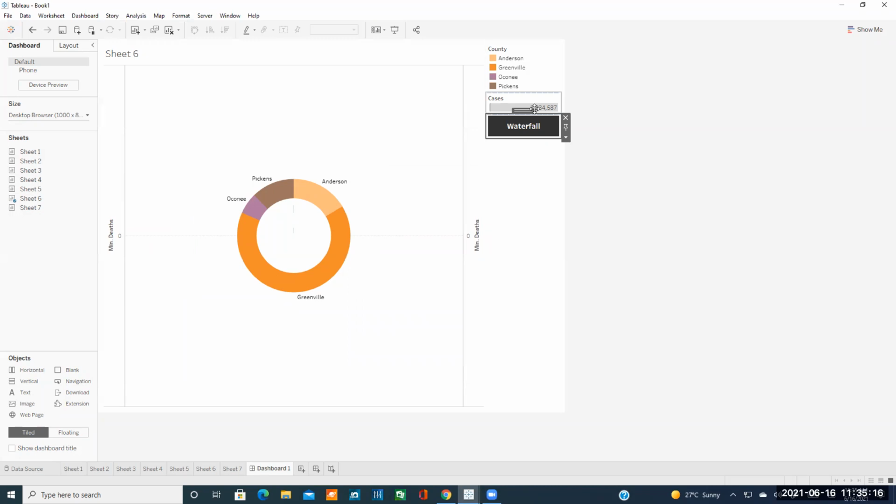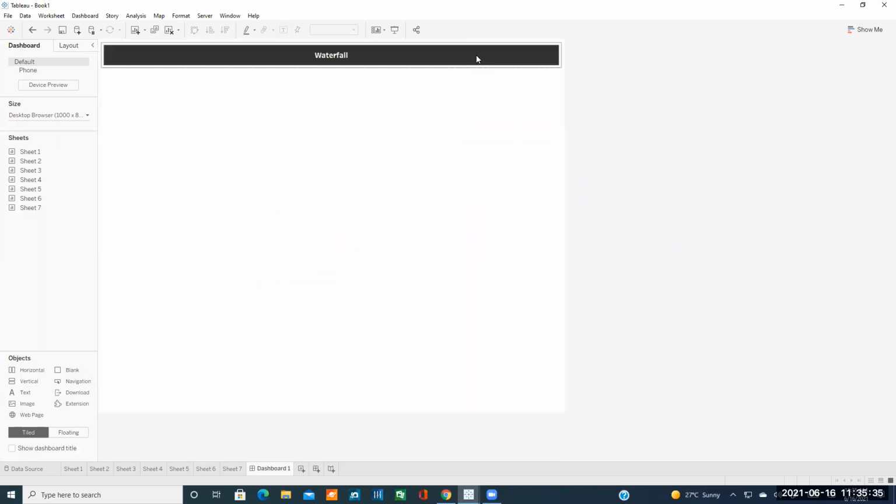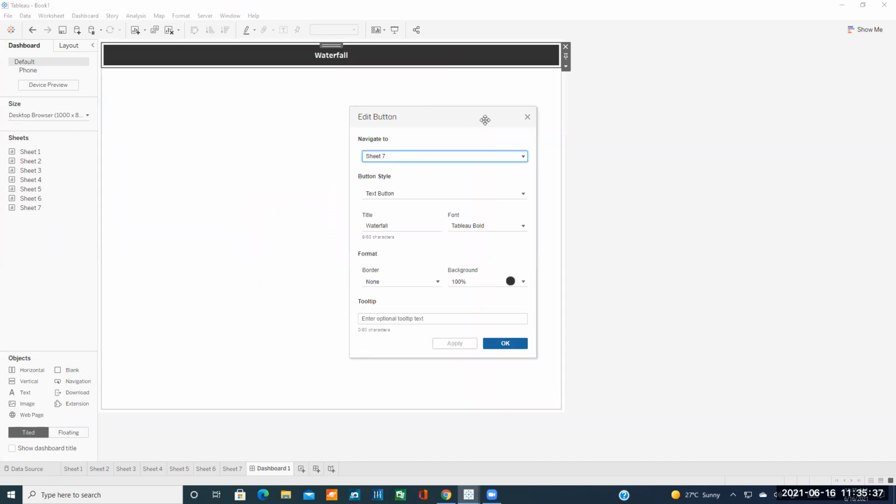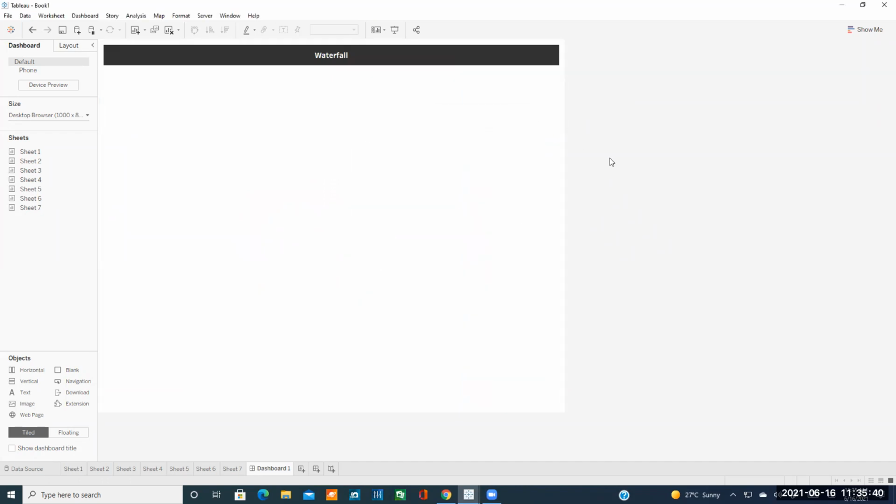But if you're asking whether I am forced to put this donut chart here, no, it's up to you. For example, if I remove all of these things here, my navigation button is still going to work. It just navigates to sheet 7. It doesn't care about the donut chart that I created. So you can have a single navigation button also.